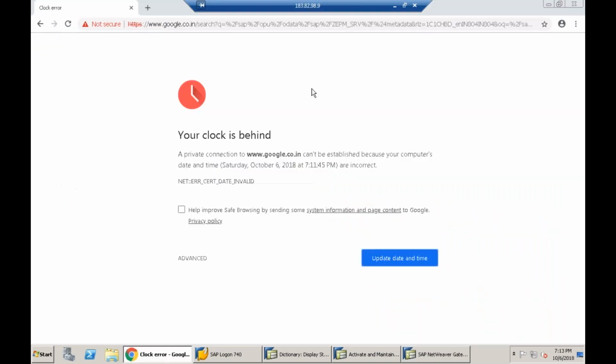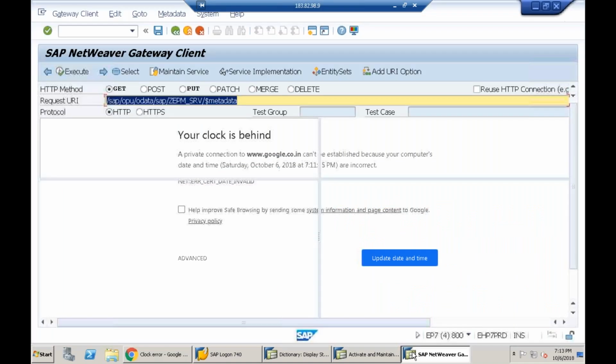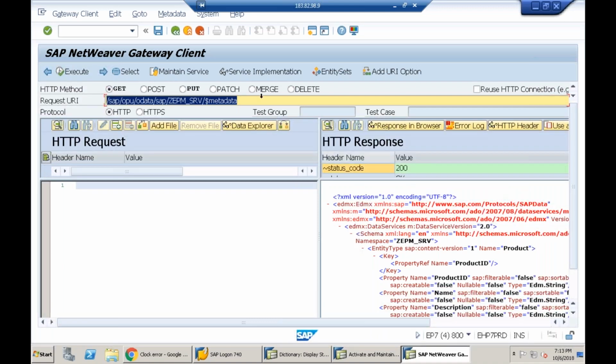What? Dollar metadata. Okay, here I'm having a problem with my settings. I'll update it later on. Okay, so I got the information. Now, what is my job now? I need to check whether my service is working fine or not. How many steps I implemented? Only one step. What is that? Get entity set, I think. That is responsible for returning what? Multiple records.